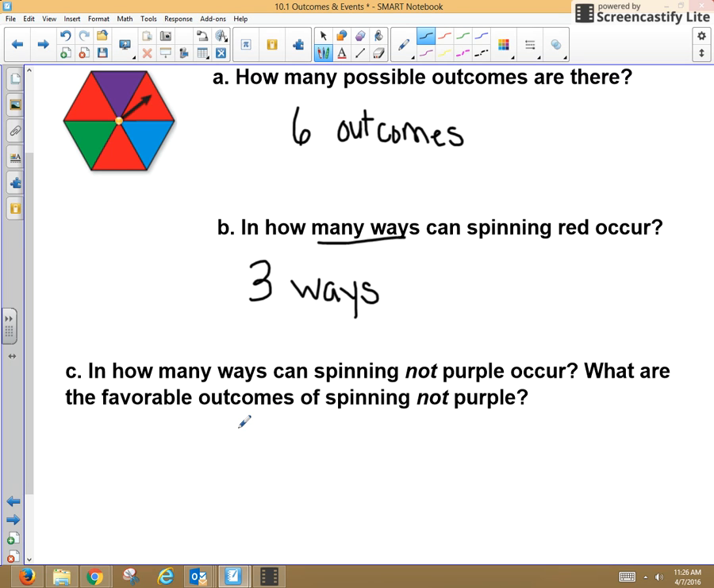What are the favorable outcomes of spinning not purple? So the first question says how many ways are not purple. So I'm counting all of them that are not purple. 1, 2, 3, 4, 5 ways to not land on purple. Now, for the second question, it says, what are the favorable outcomes of spinning not purple? So you need to list all 5 ways.